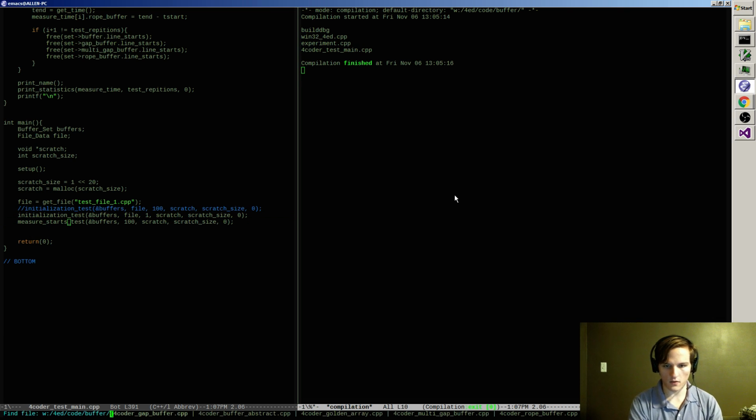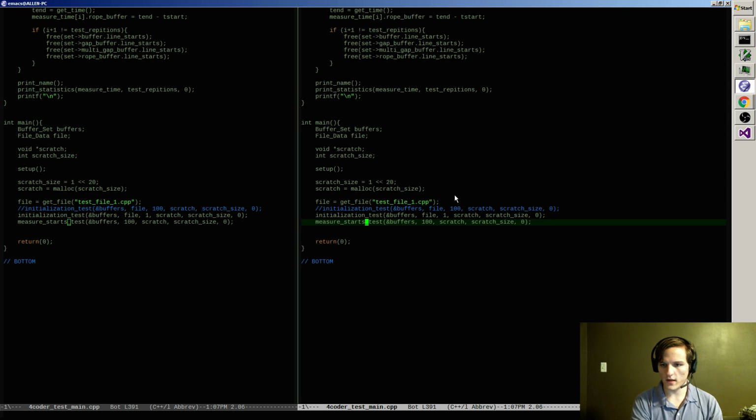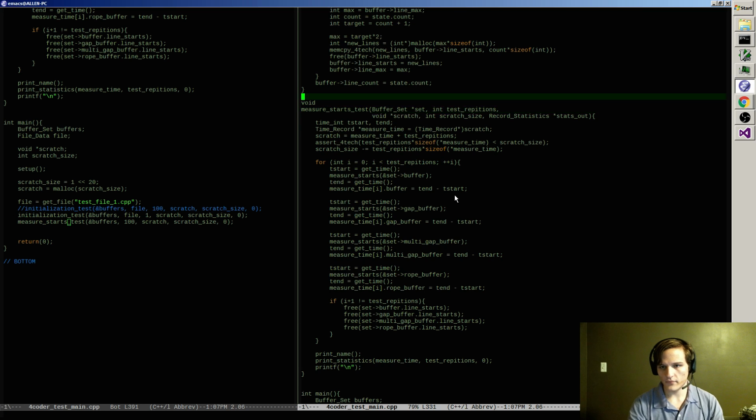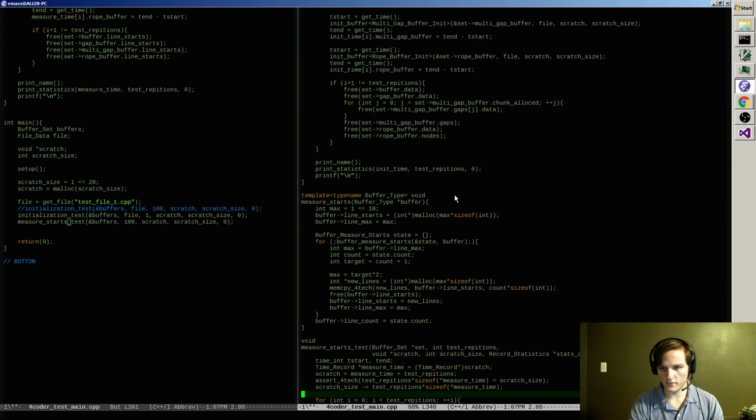Let's talk about doing the next thing I need to do. So measure starts is good. We also need to measure width. So let me pop up to where my measure starts function lives and make a version of it for measuring width.